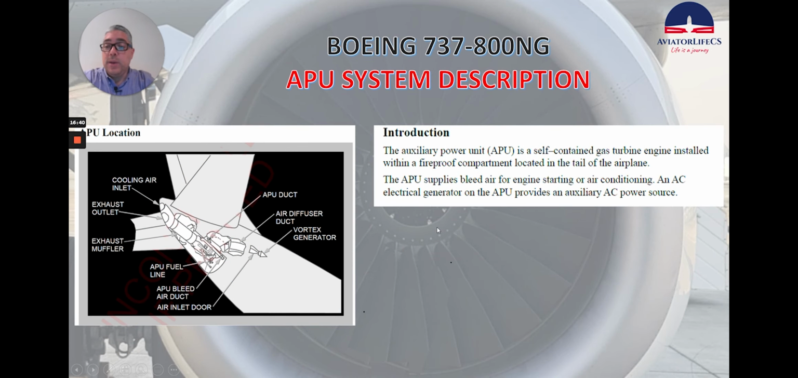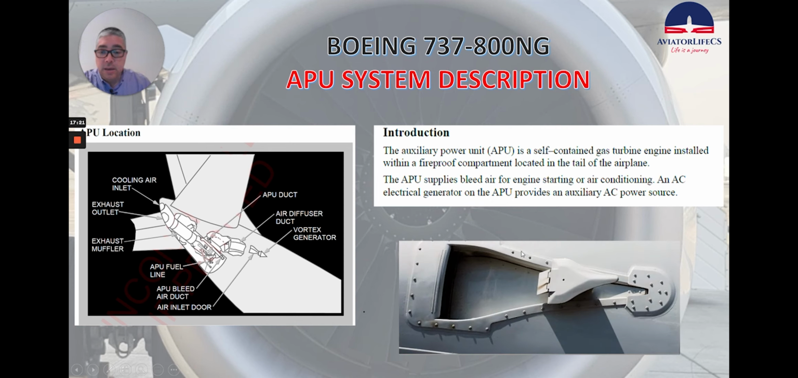Okay, let's talk about the APU now. And here you can see a picture of where the APU is located in the Boeing 737 and some of the components. The auxiliary power unit, or APU, is a self-contained gas turbine engine installed within a fireproof compartment located in the tail of the airplane. The APU supplies bleed air for engine starting or air conditioning. An AC electrical generator on the APU provides an auxiliary AC power source. And here you can see how this air inlet door looks on the 737-800NG.